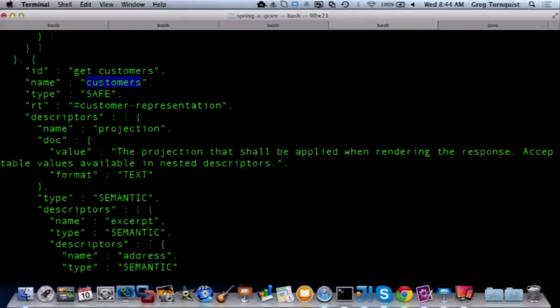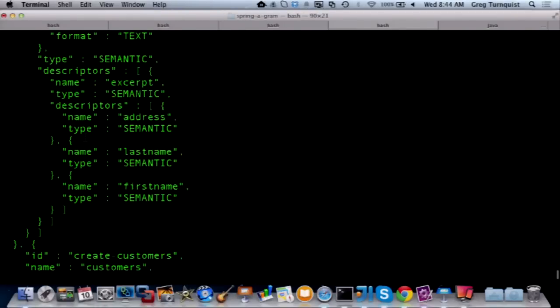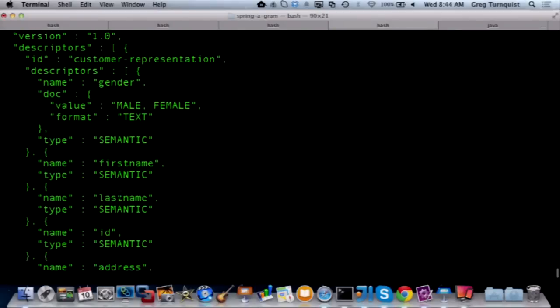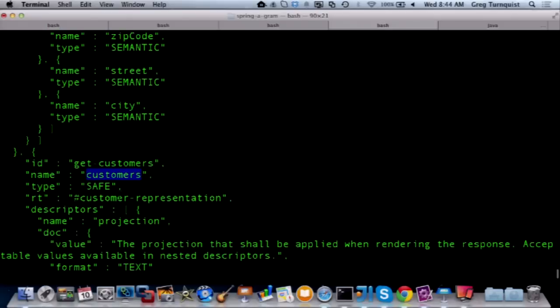When you find a descriptor that is of a non-semantic type, there are other types like safe and idempotent and non-idempotent. Unsafe, I think, is the word that Alps uses. That pretty much indicates that when you find a link called customers, you can follow that link with the GET request, because that's the only HTTP method that is safe. And it will return you a customer representation, which is effectively what we find up here. And that's how you actually find out what kind of properties you get back.